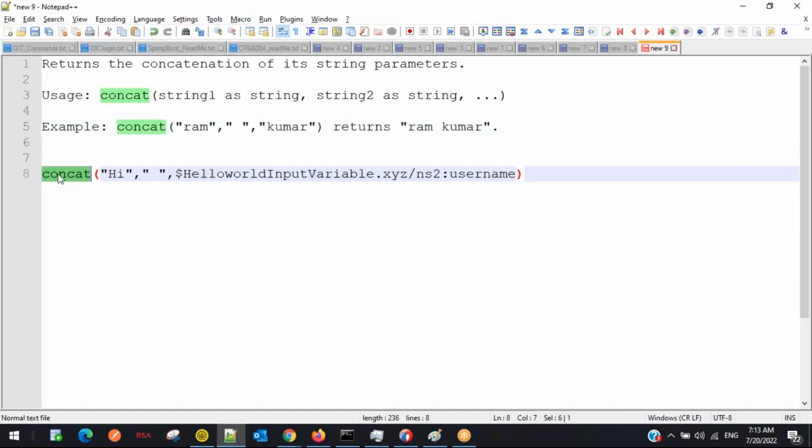Observe what I did. Concat, hi, white space. This is the runtime data. At runtime, I'm going to get the username. If the input is Ram, hi Ram will be the output. If the input is Ravi, hi Ravi will be the output. So the username, I want to get it from the input variable. So this is the expression I want to build.